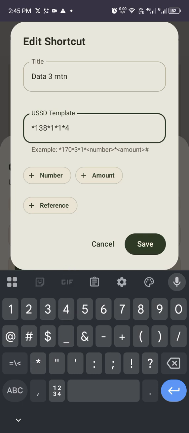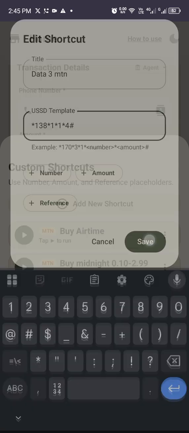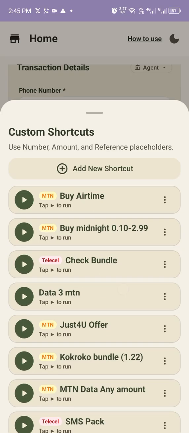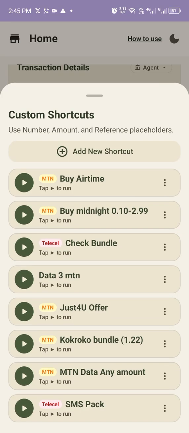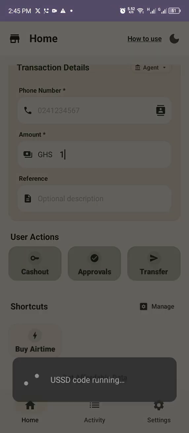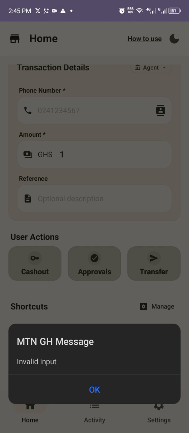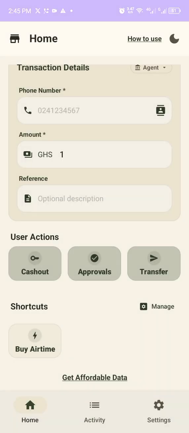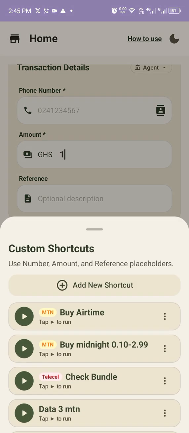Okay, then I put my hash there. Let's run it and see. Buy data 3CDs. Let's run it. Oh, okay, so it's 111 then. That's a lot of process, but you get the gist. You get what I'm trying to do. So let's go and edit it.